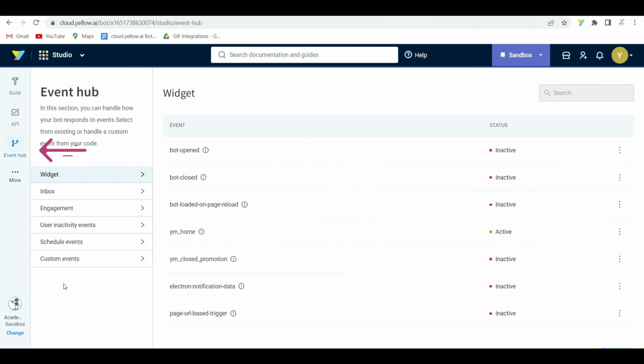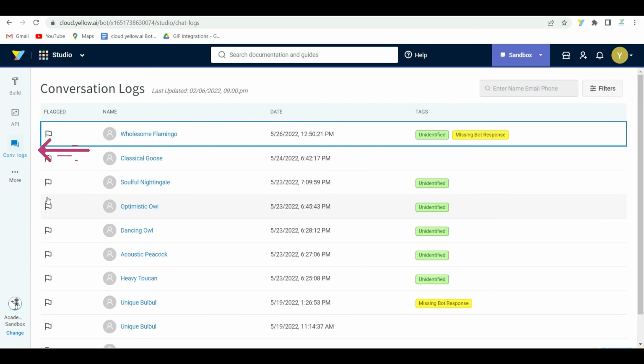The event hub lets you manage various kinds of bot events, and these can be events that occur in the LOA platform as well as other channels. You can also schedule events and create your own custom events to integrate with other channels. Conversation logs let you access the conversation history between the bot and other users.